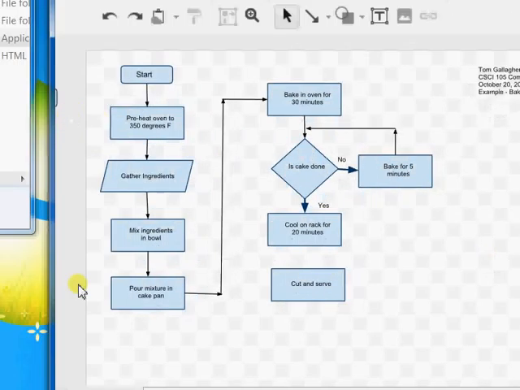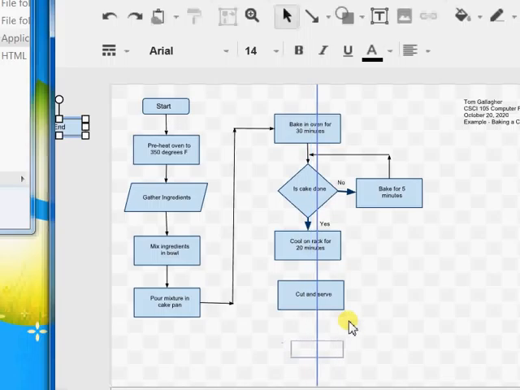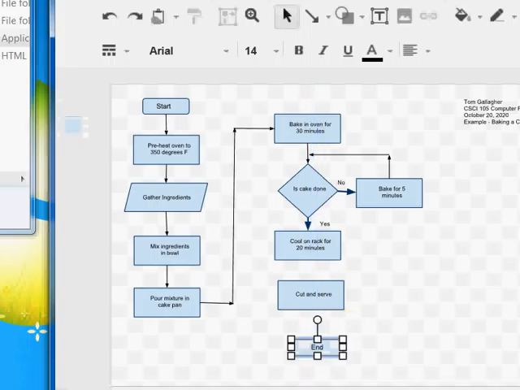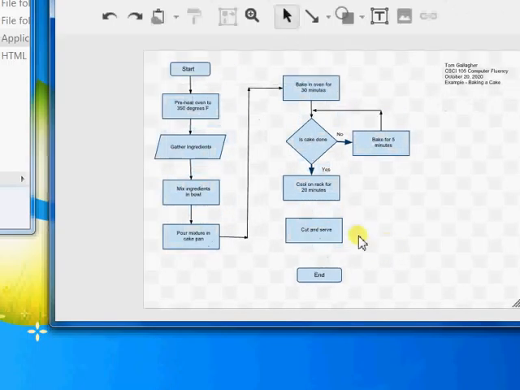I'll grab that guy, put that over here. And hopefully you can see that. I'll scoot this up a little more. I keep making this smaller. I don't mean to do that, but here's my end piece, and now let's put a couple arrows here and we'll finish this off. Actually, I'm going to make this bigger first.